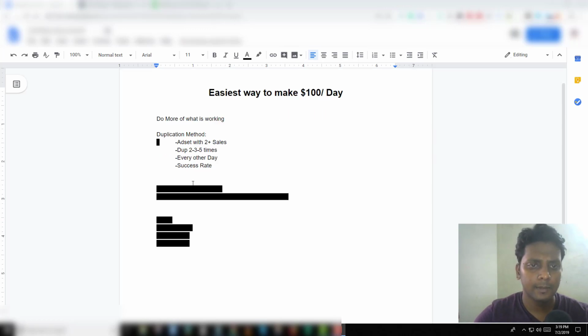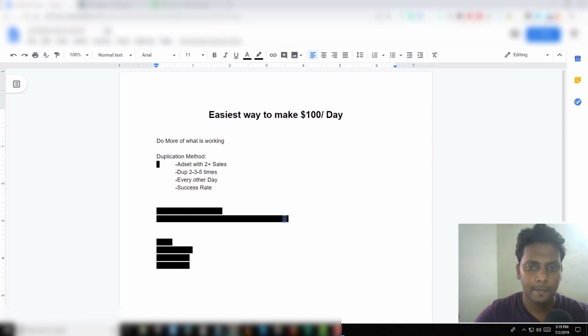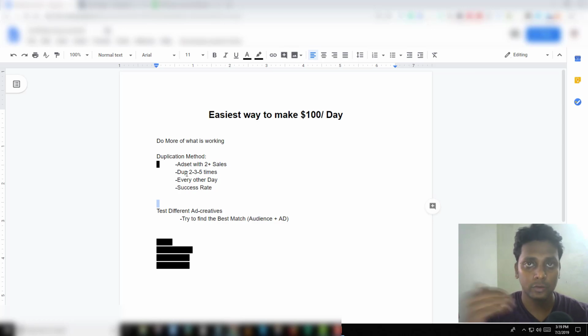So let me also explain, you can see here, try different ad creatives. Sometimes, let's say the duplication is not working for you, so what you can do is duplicate the winning ad set 2 different times and just change the ad creative. Don't change anything else, just change the ad creatives. The reason we are doing this is because we need to find the best match between the audience and the ad creative. That's the main reason why we're doing this.